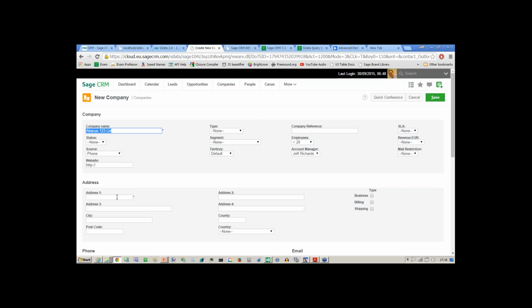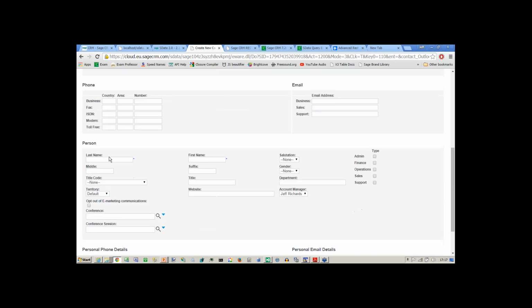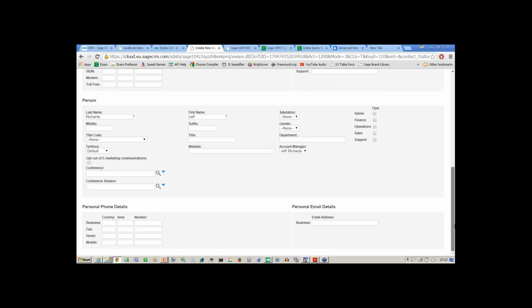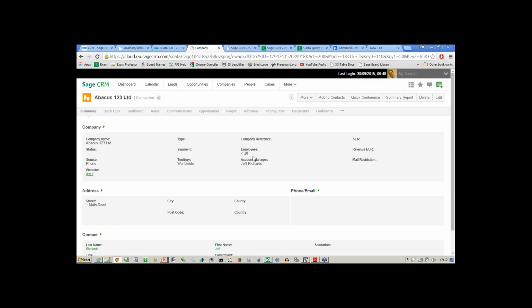I'll fill in the mandatory information. 1 Main Road. Put the main road in here. Run down here, and I'll put Jeff Richards as my username. And I fill in the information, and I can choose Save. So I've got a new company in here, and what we'll see is that I've got a little button saying Quick Conference.